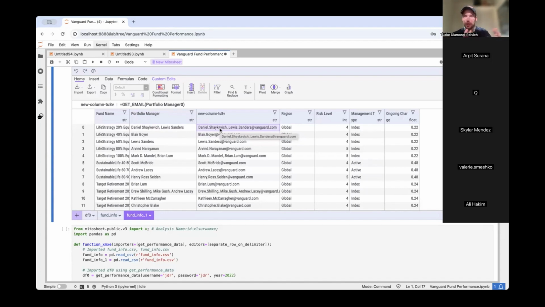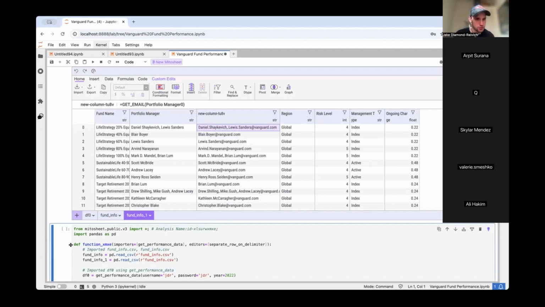Now that's the Mito way of handling that granular level of automation. You could also just have it as a function, like this function here, that the user could call as they're working in the script. That's the Python way of doing it.